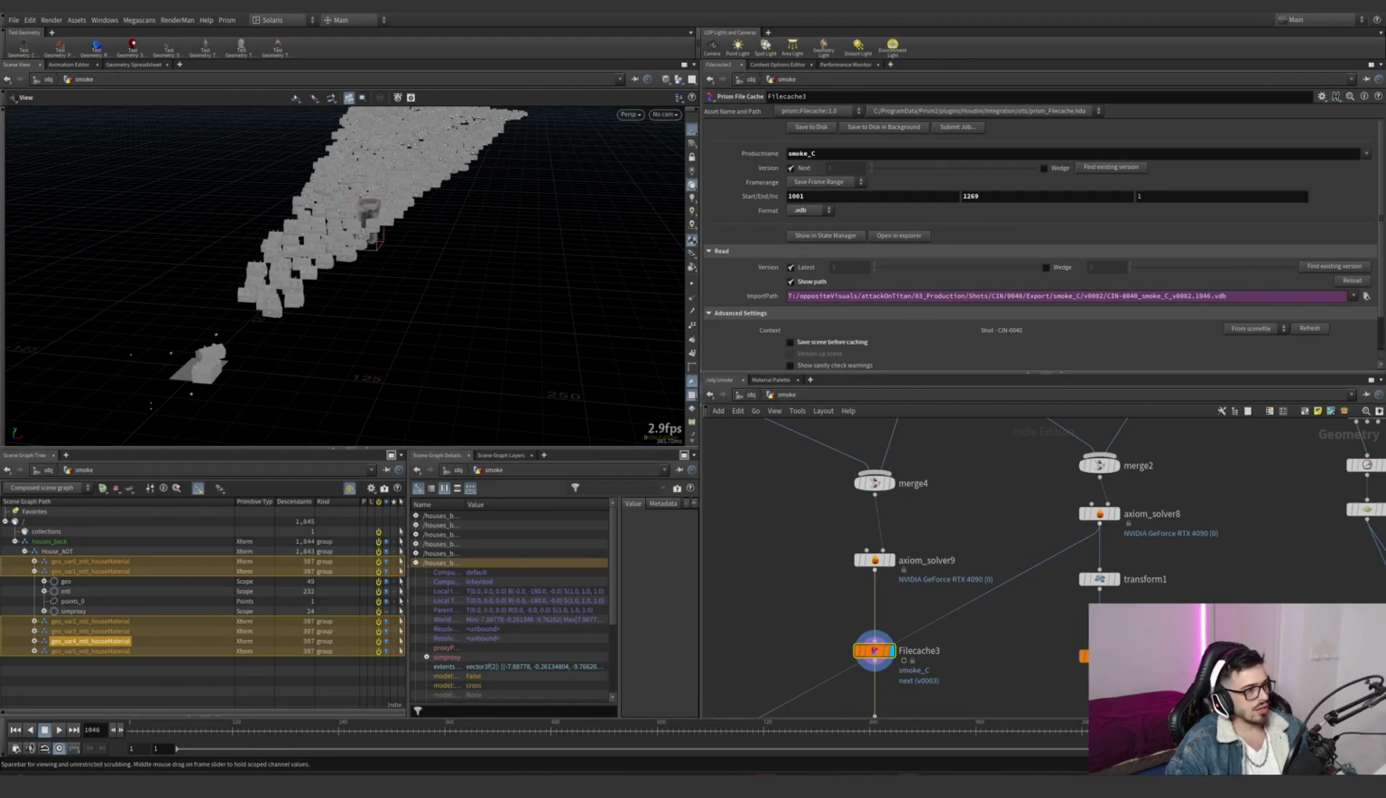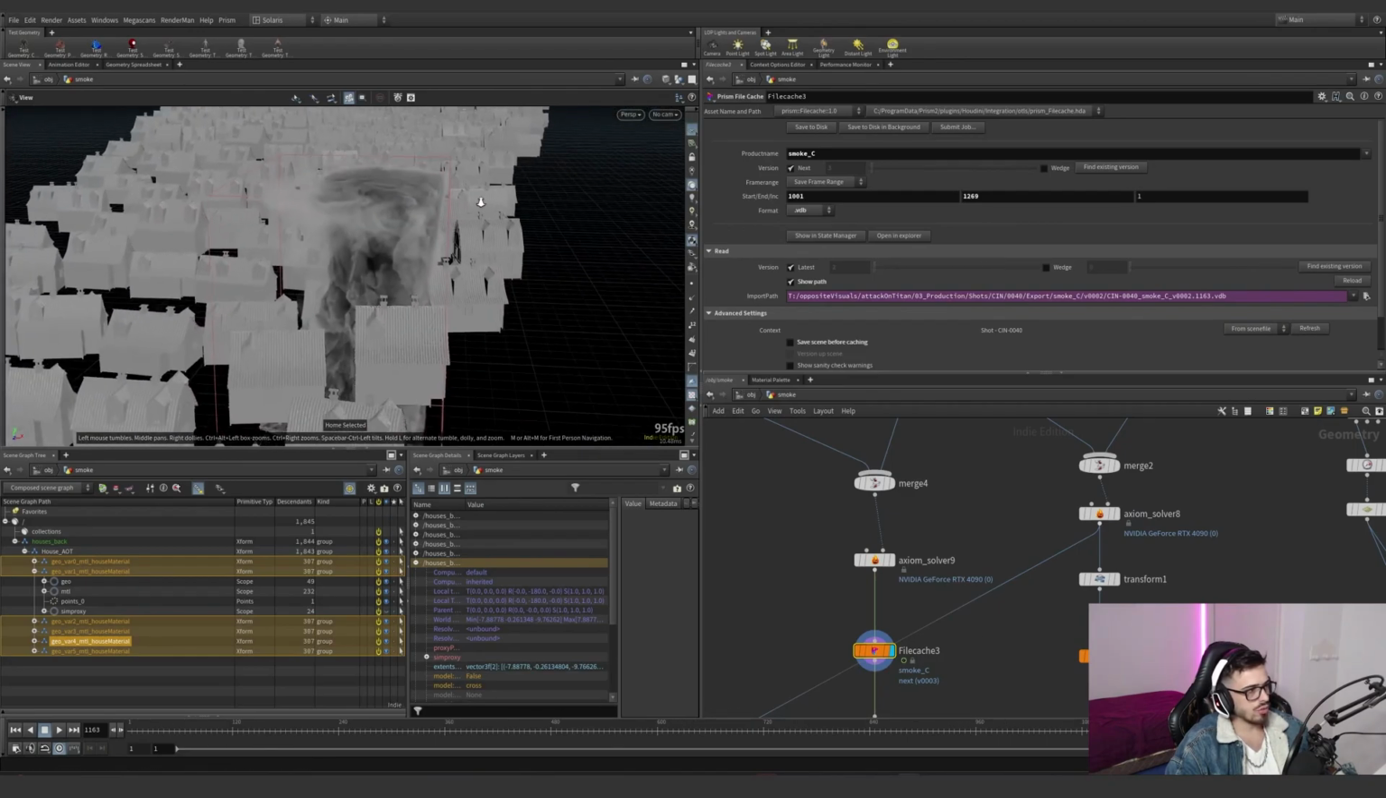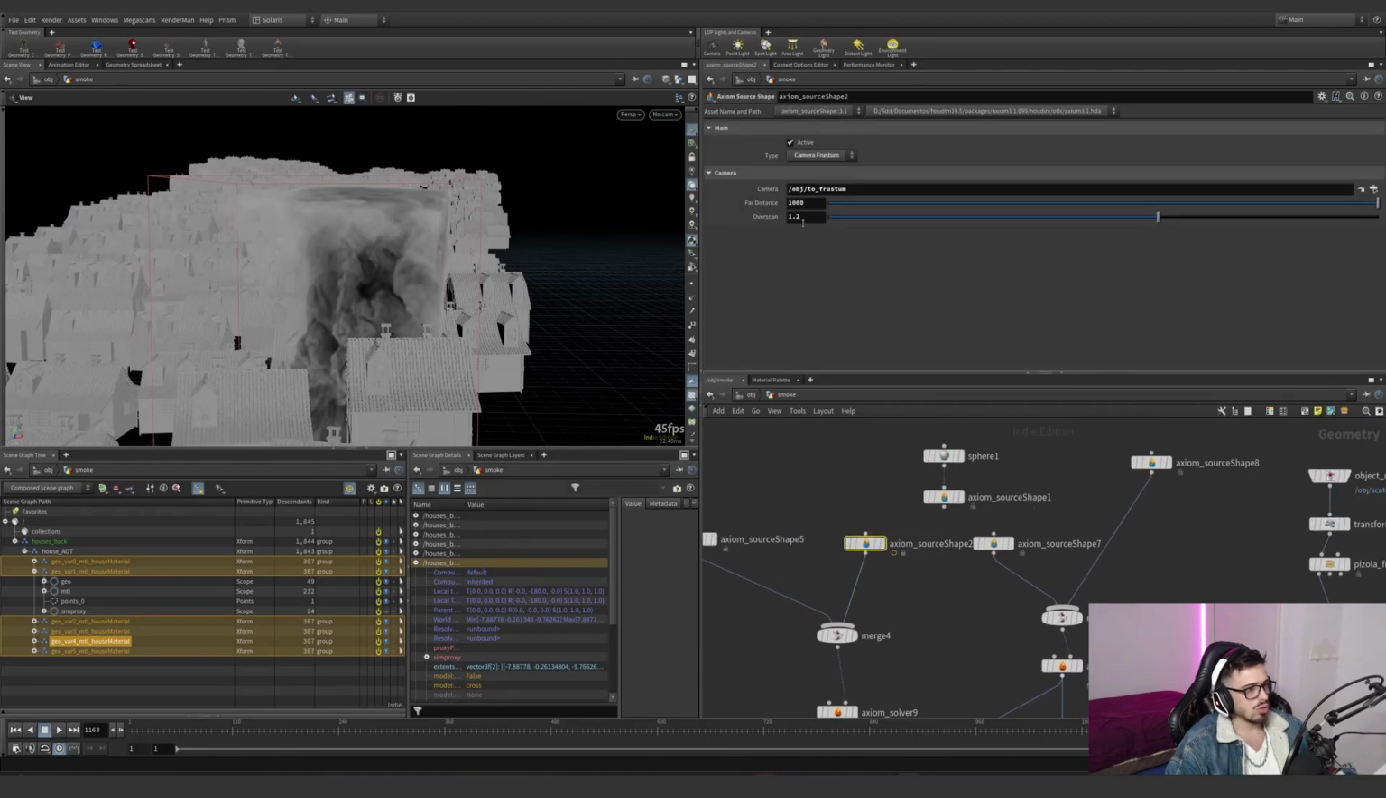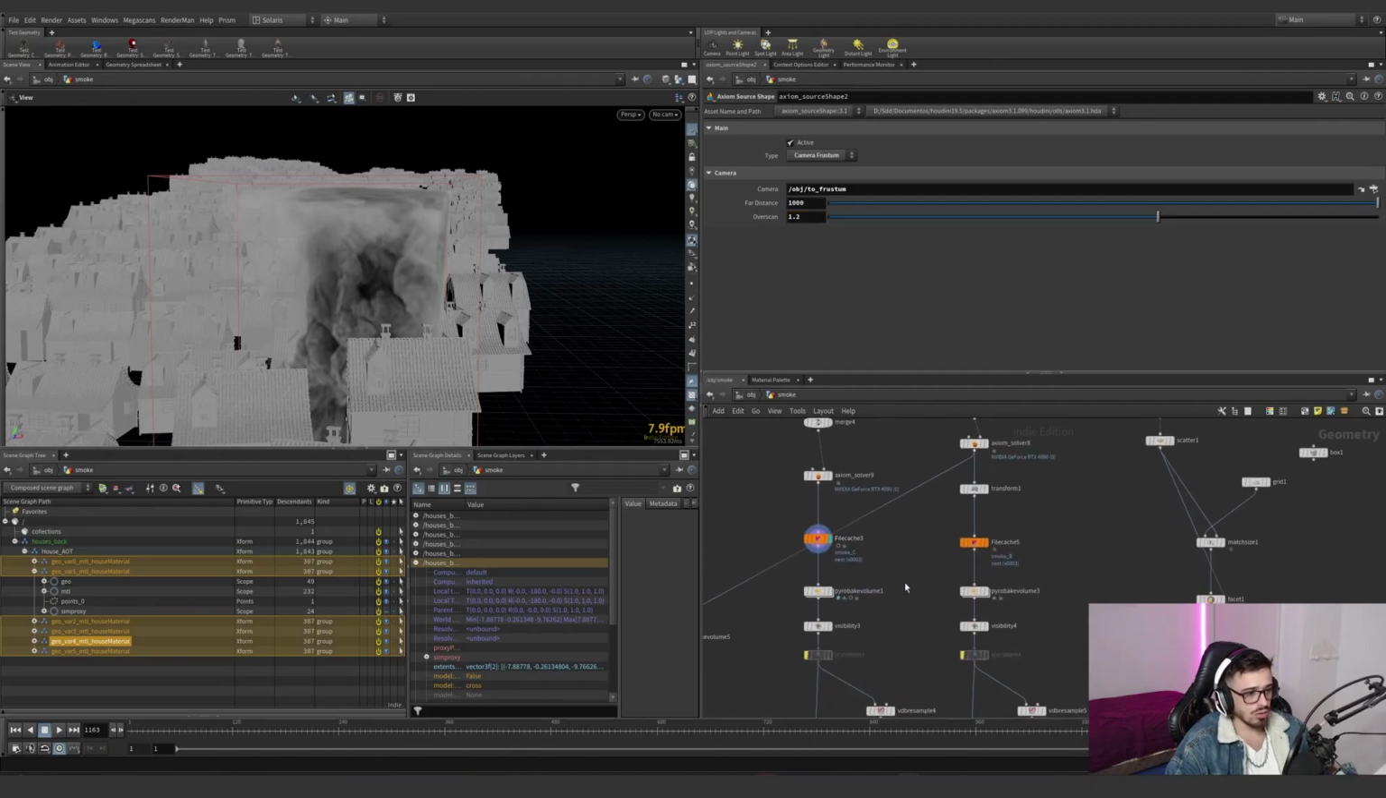Usually you like to have a tight frustum, so it's easier to simulate, but you also want to have a little bit more padding because light is going to be affecting this shot. So that's the smoke C.